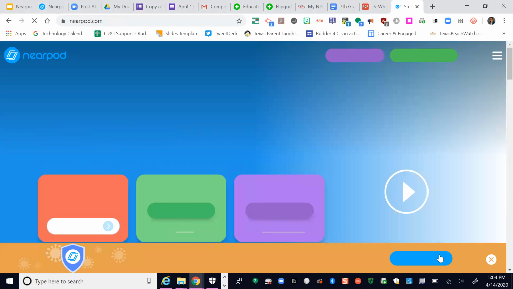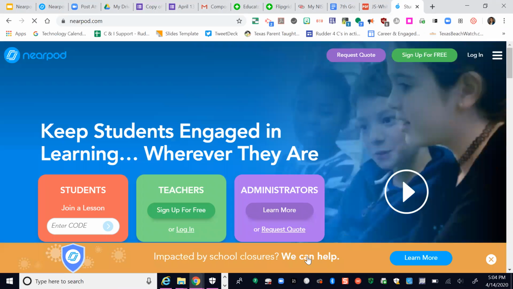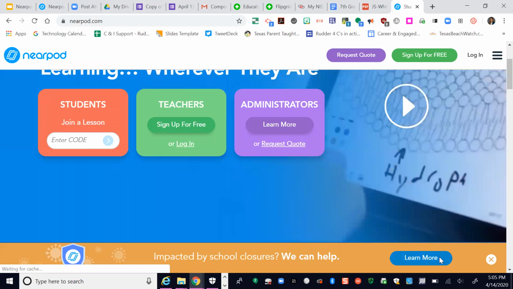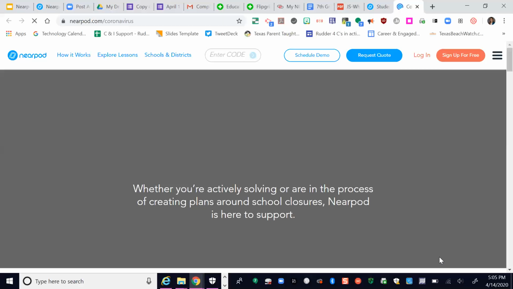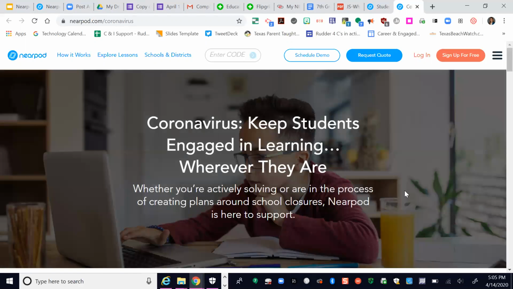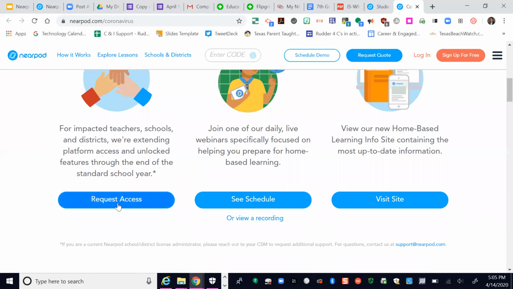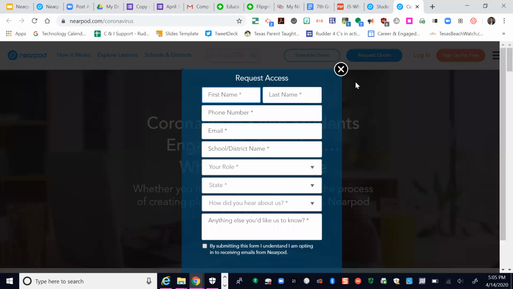So you're going to come here to just nearpod.com, and you're going to see this little orange banner that says we're doing more. Click that blue button that says learn more. It's going to open up a new screen, and you're going to see a column on the left-hand side that says request access. So if I scroll down, you're going to click that request access, and it's going to pop up this form, and you're going to complete it.